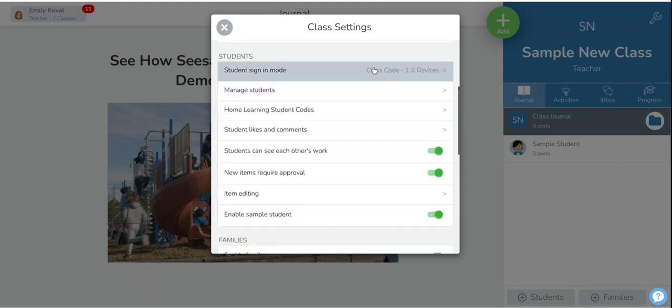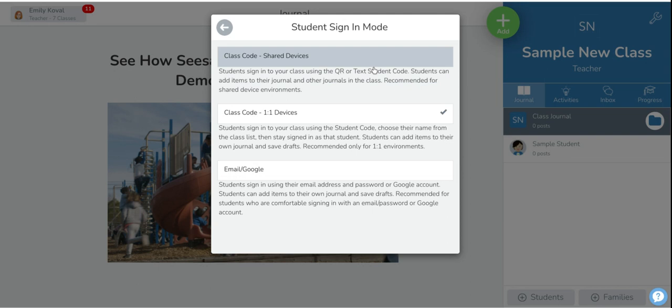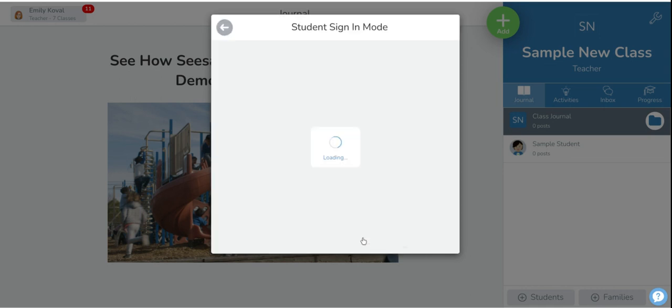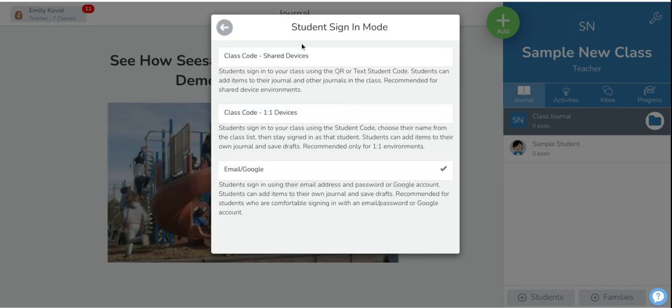If your students are going to be on Chromebooks and they're one-to-one and they're signing in with My Apps, select the email and Google and just confirm that the changes have been made. If you are using iPads and students are sharing the device, you're going to want to use the class code and shared devices.